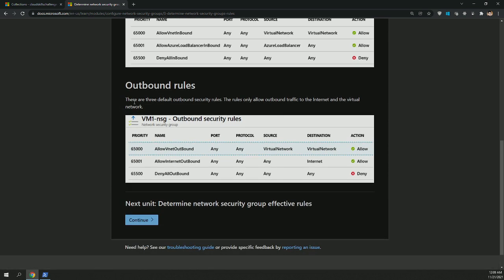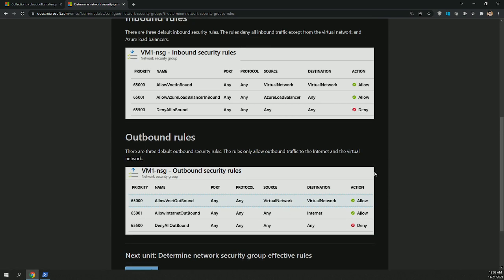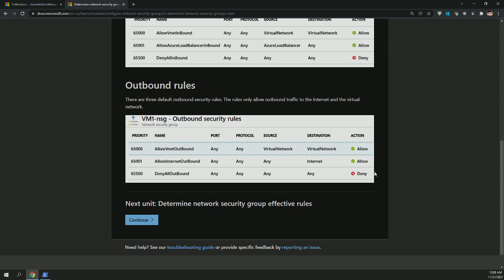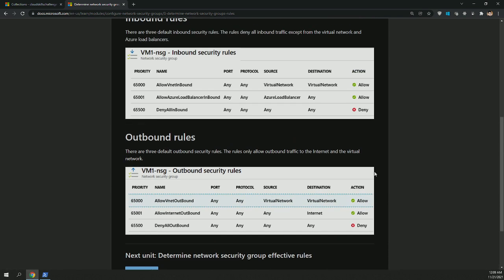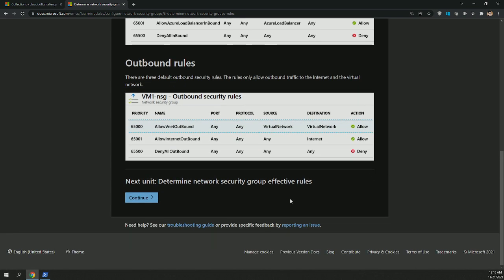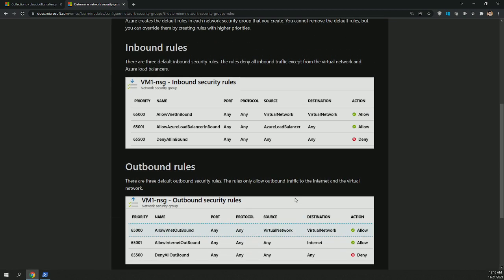Outbound rules. There are three default outbound security rules. The rules only allow outbound traffic to the internet and the virtual network.